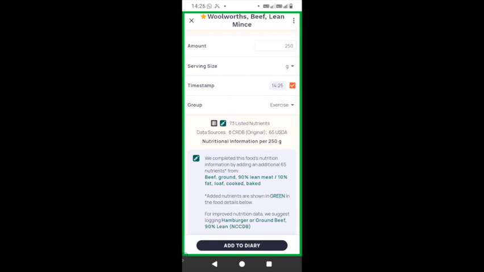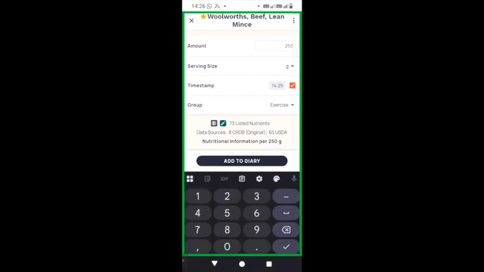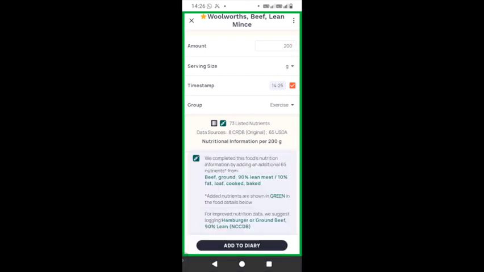We're going to say we had a certain amount of grams of mince. In this case, I'm going to go with 200 grams. I'm going to tap on the amount and enter 200. And I'm going to move down to grams as my serving size. I'm just going to tap on that to see what options come up for me. There we go. And I'm going to say, yeah, gram is the serving size I'm going to choose.